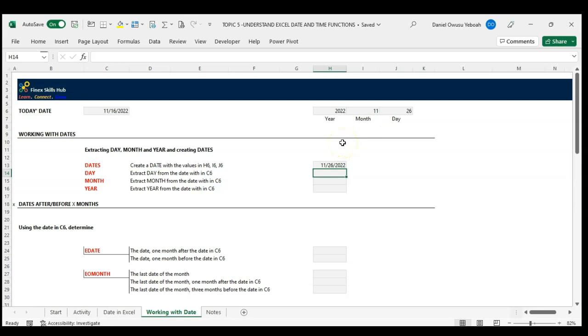Now we're going to learn how to extract the various components of the date from today's date. So equal to, first the day, we're going to use the DAY function. Today, C6, and that gives us 26. The month, equal to MONTH, select your date value, enter, that gives you the month. And the year, use the YEAR function, select your cell reference, and then you have this.